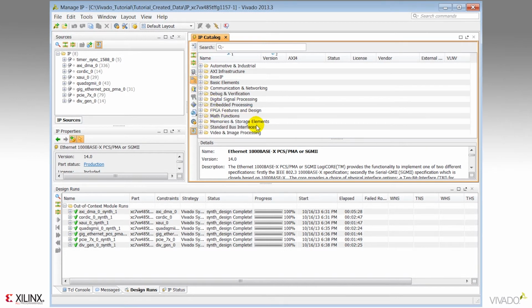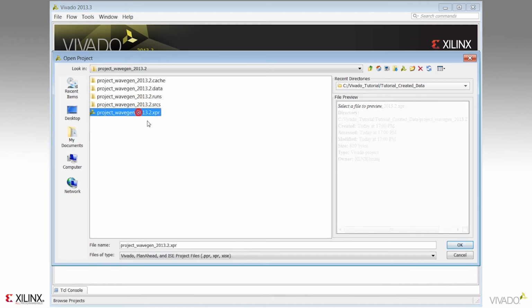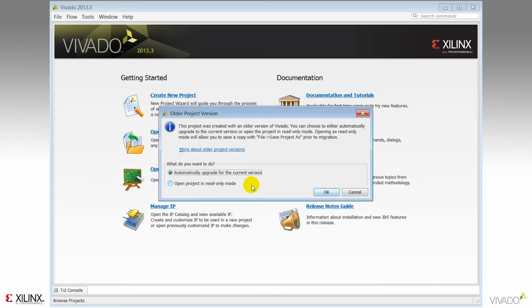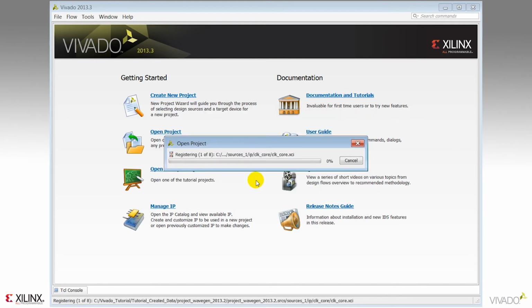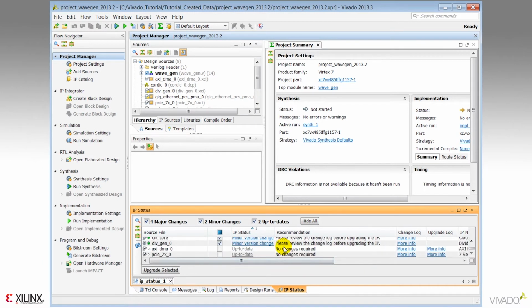Now let's go ahead and open up that WaveGen example we had with the various types of IP in the 2013.3 release. I'll use the browser to open that project. And notice I'm presented with the dialog to upgrade the project revision to this revision of software. I'll go ahead and do that. And again, once done, you'll see that I'm presented with the Report IP Status dialog asking me if I want to report the IP status, which I'll do here.